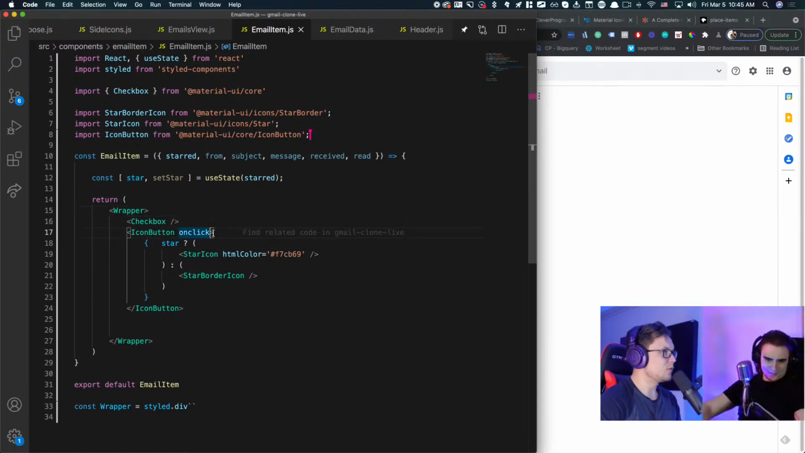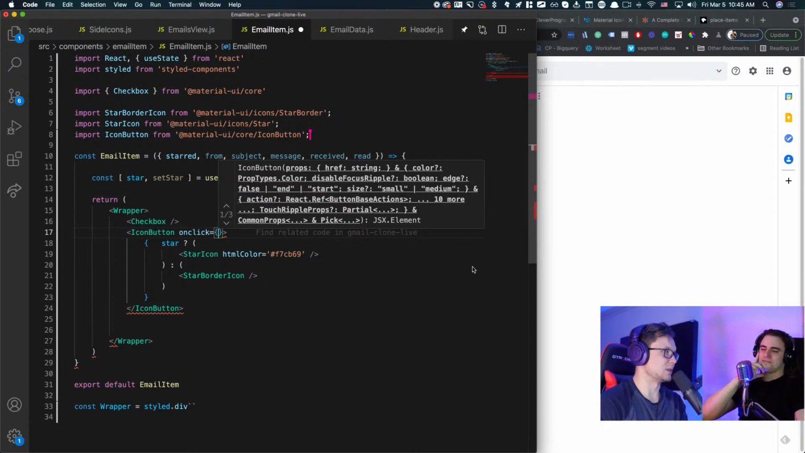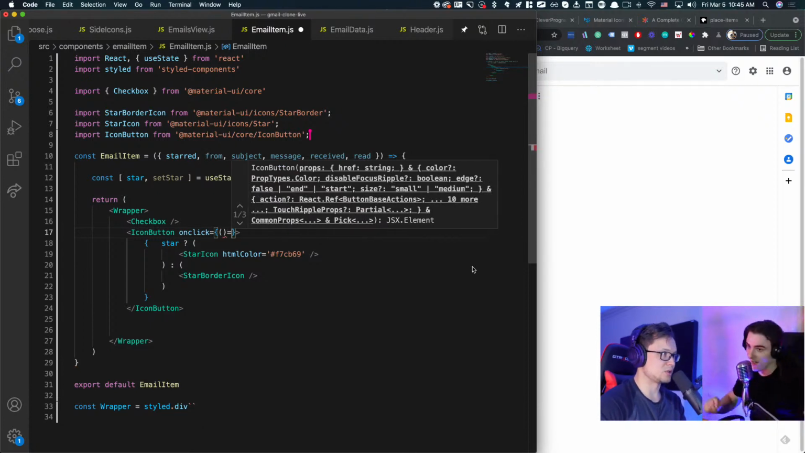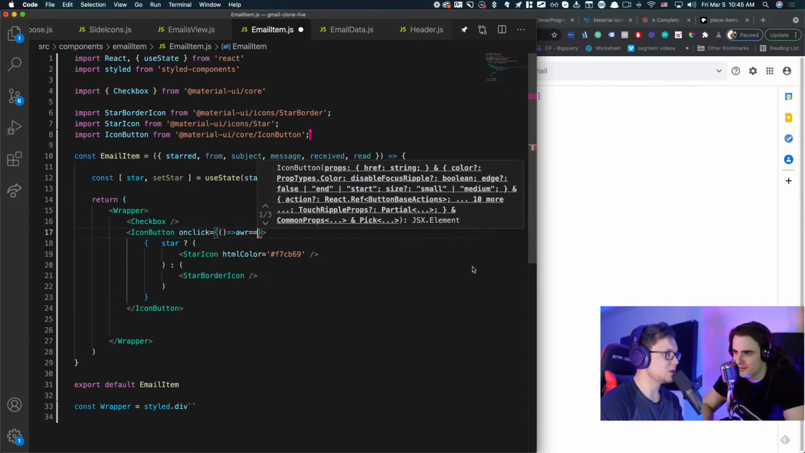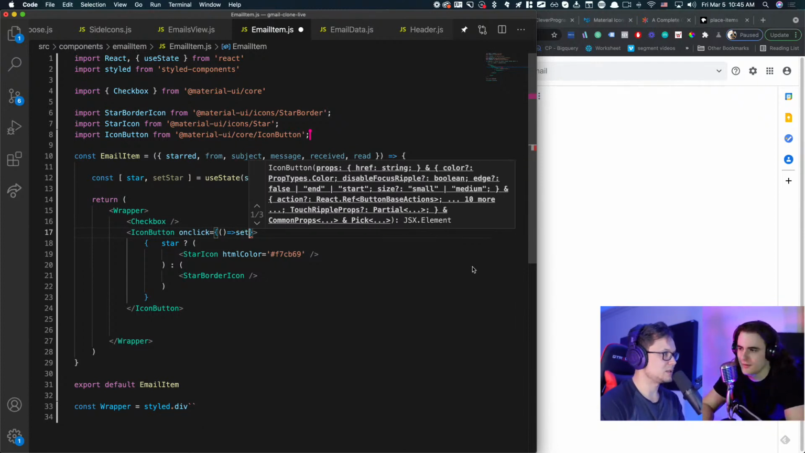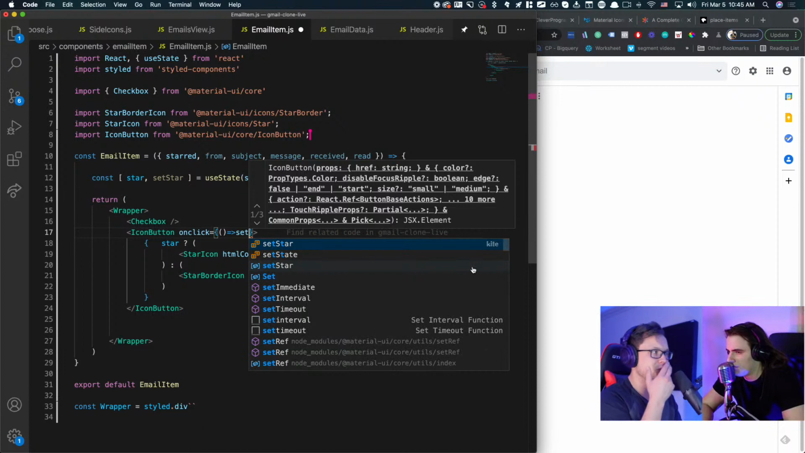Now, check this out. On the click of this icon button, here's what I'll do. I'll do equals, right there. Check this out. You ready for this, bro? I'm so ready. And I'll do setStar. On the click of this, I'll do setStar. Well, depends. I have to do setStar depending if it's true or false. So this is where I actually have to create a function.